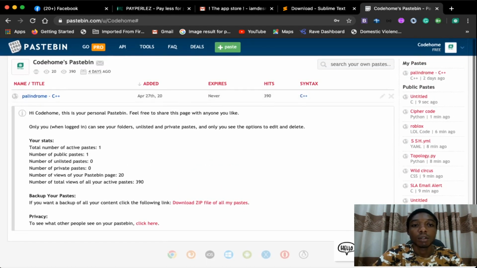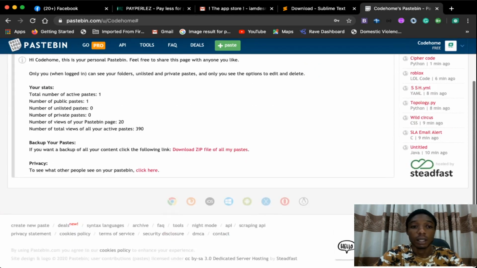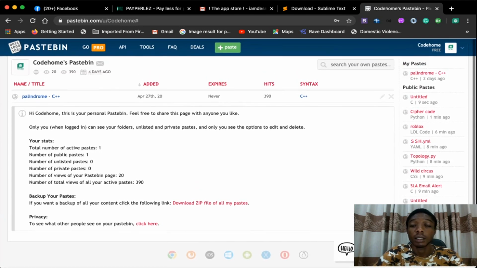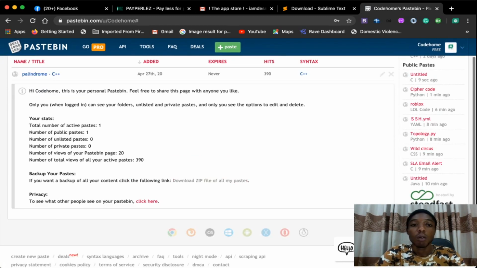So your username here shows your Codehome Pastebin. I pasted an assignment on Palindrome C++ for some people on the Telegram page, because they needed it. They are doing some e-learning, and their lecturer gave them an assignment, and we have to help them out. Because it's a software developers page, any problem that is in our means to help you with, we will assist you to solve. Okay, so this is your Pastebin.